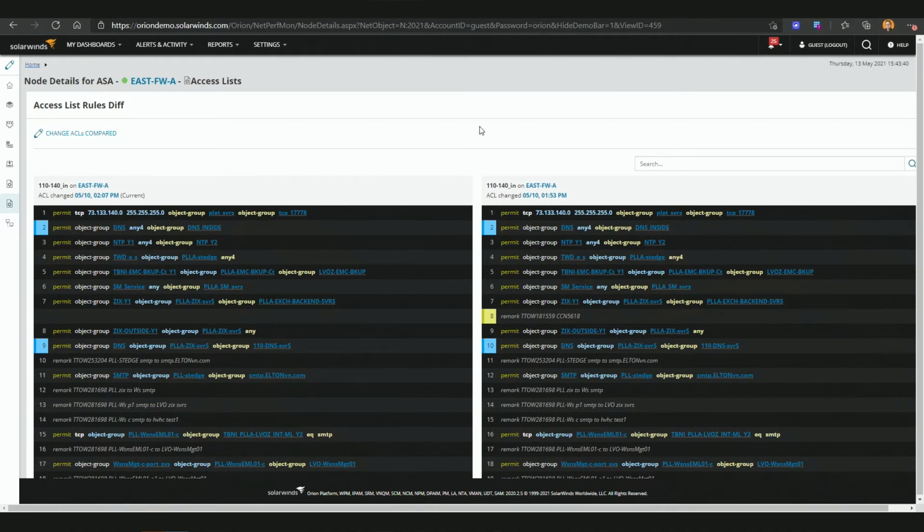Yeah, and the other thing that I kind of like, all of the different object groups that you might have, they're hyperlinked. You can click on them and say, well, if it's this object name, who is that?